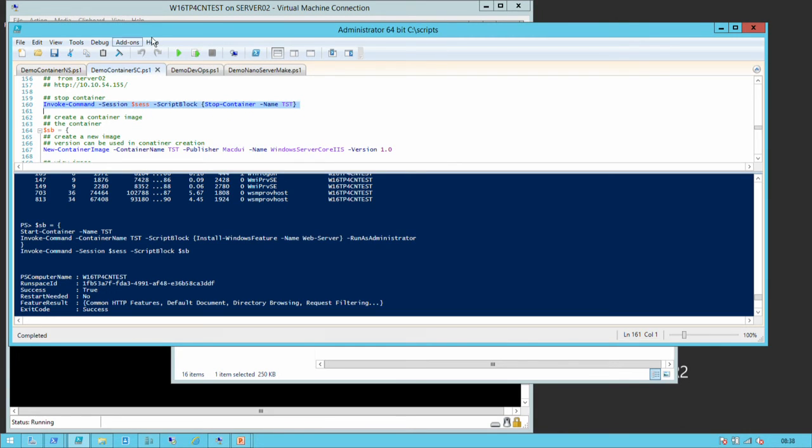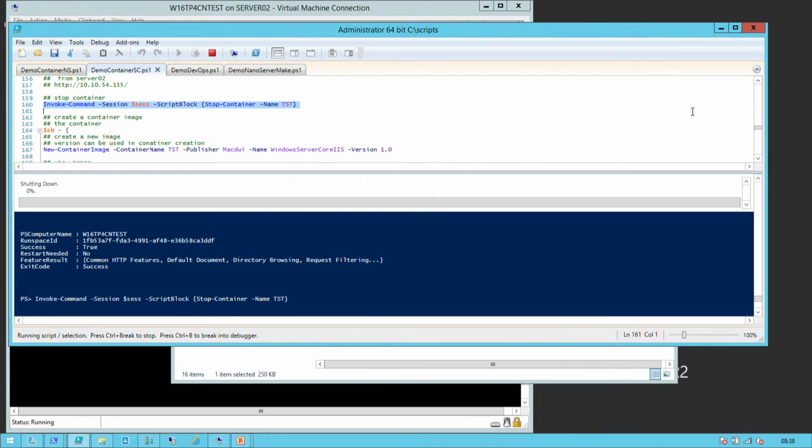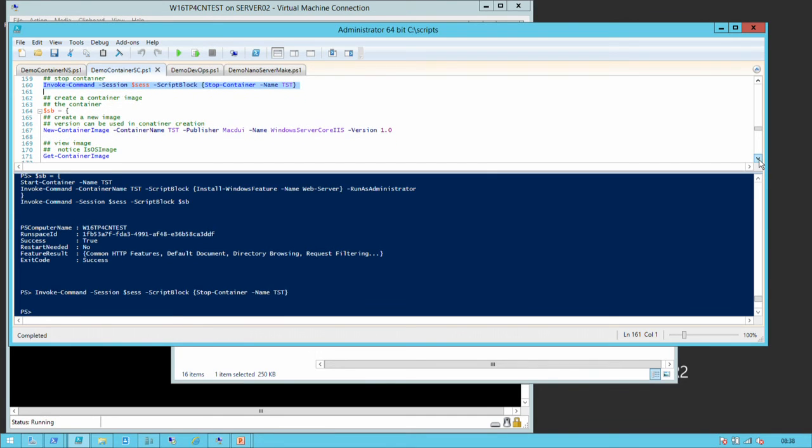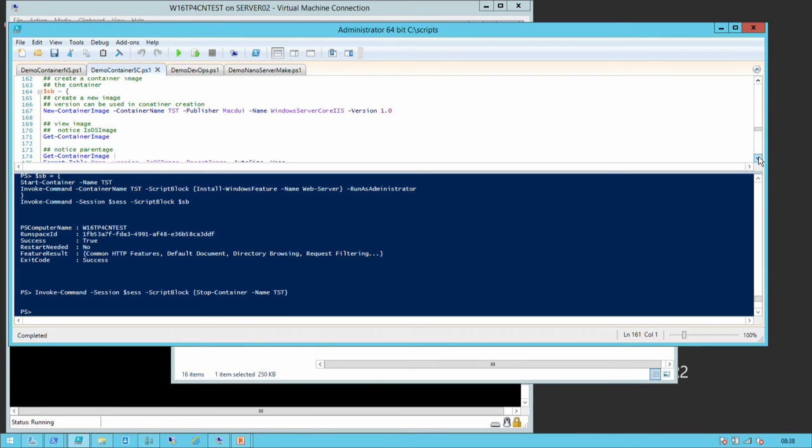I'm just going to go through that and show you. Remember that we had the bare bones container OS image that we used, and we used that to create a container, and then we installed IIS into it. Now, how many of you like doing the same task over and over again?